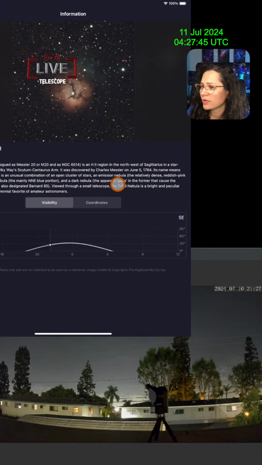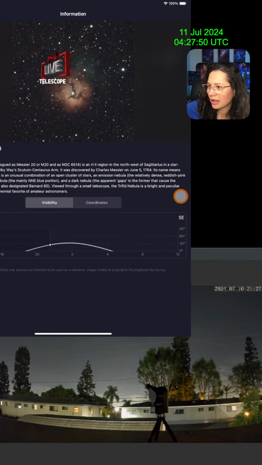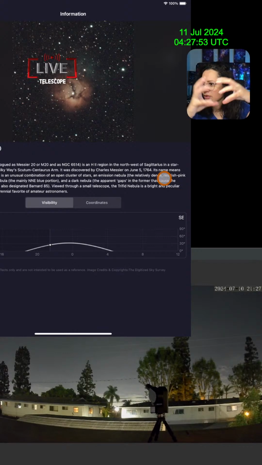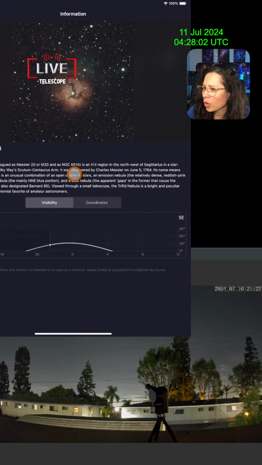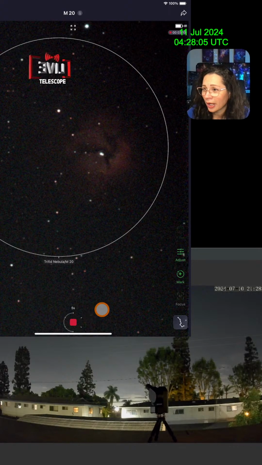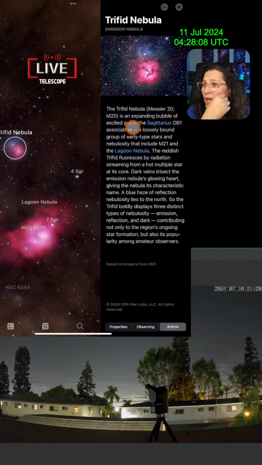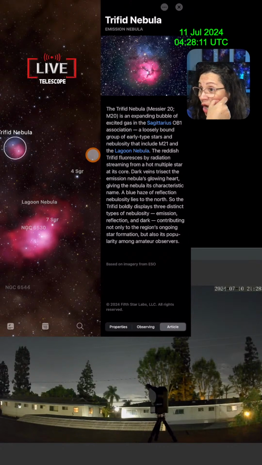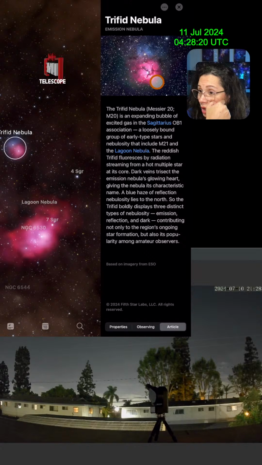It's an unusual combination of an open cluster of stars, emission nebula, reflection nebula, and a dark nebula that cause this trifurcated, it says, appearance, the tri-lobe, right? 3-lobe. Okay, so a bright and peculiar object indeed. We're going to let it keep stacking. So it's mainly an emission nebula, I guess. It says it's a combination of all three. Is it that star right there that's giving off the emission part? Okay, hot multiple star at its core. And it's got those dark veins.